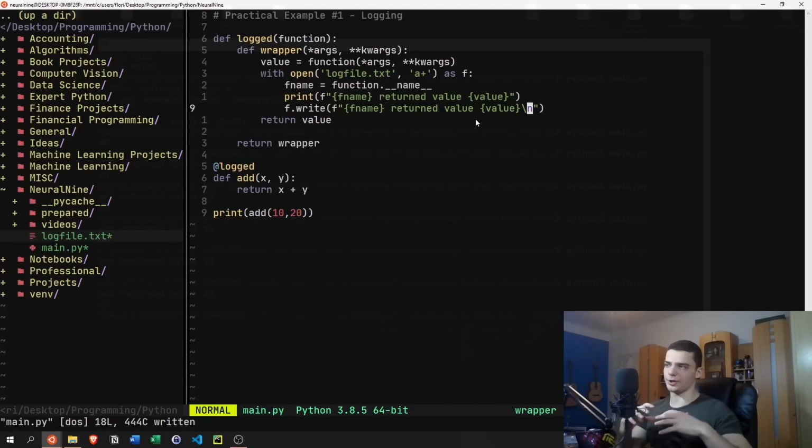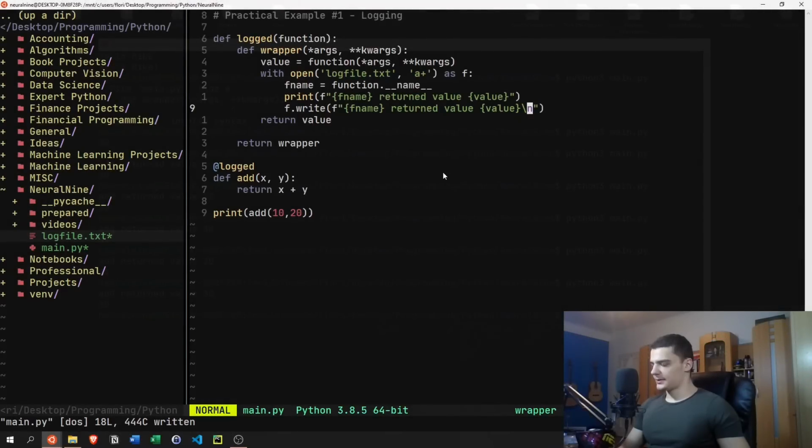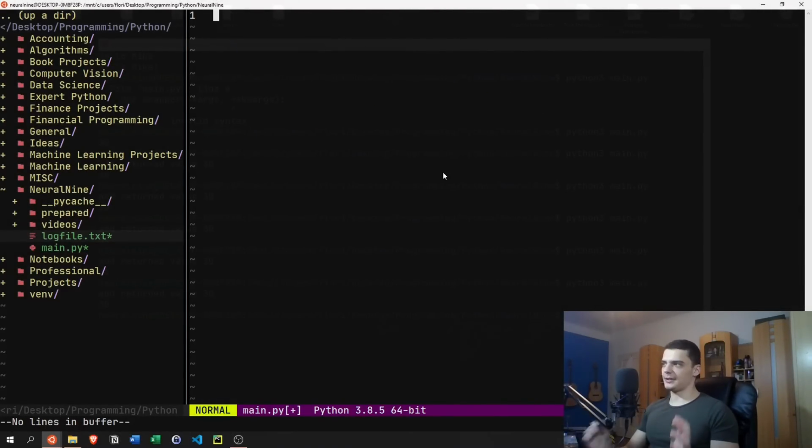And you can do whatever you want here. You can also use the actual logging module. You can use the timestamp and so on. But this is one practical example of why decorators might be useful. So let us look at a second example here, and this example is going to be timing. So let's say you have a function, you want to know how long it took to execute. So we're going to have the second practical example here.